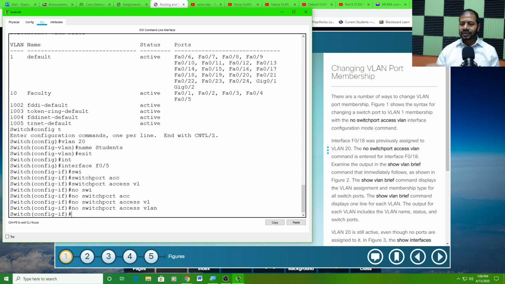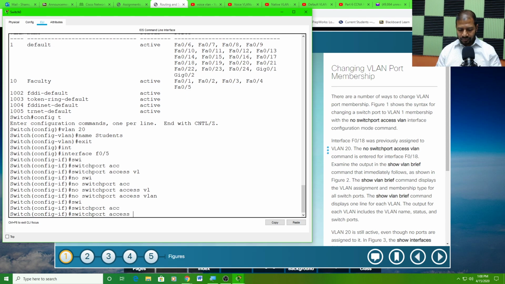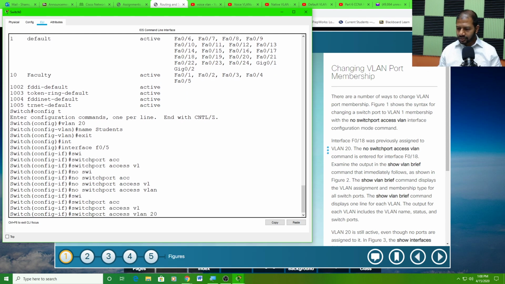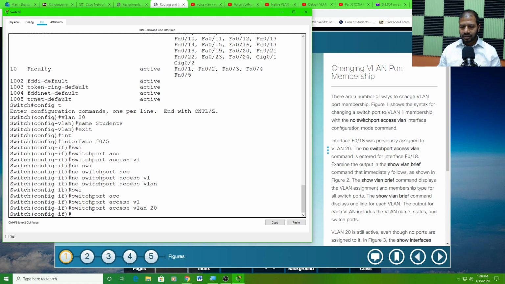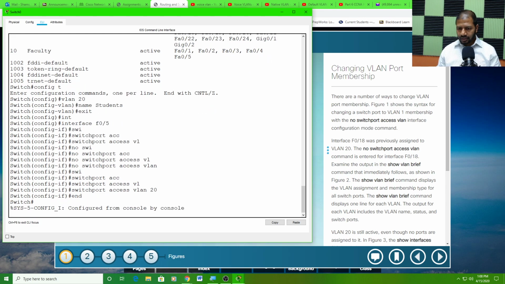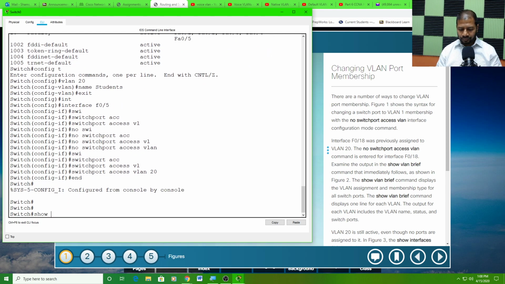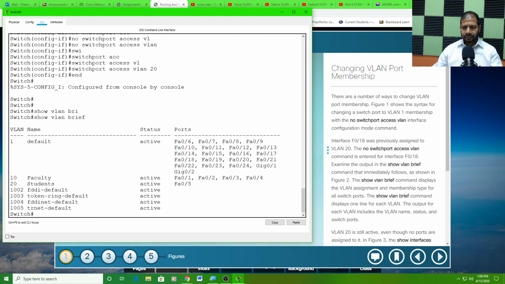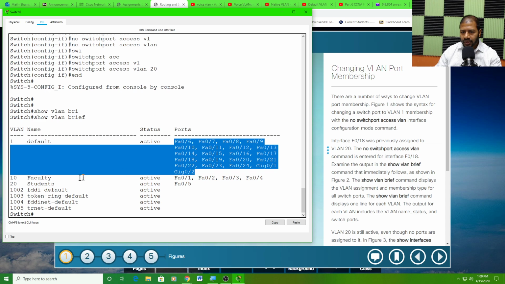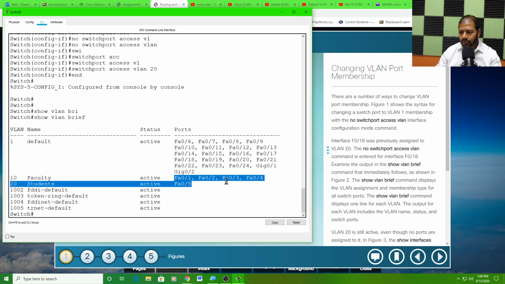Now I'm going to assign it to VLAN 20. How do I do that? I'm going to type switchport access vlan 20. So now it's going to belong to VLAN 20. There you are. Then I'm going to type end and go to show vlan brief. And see what happened now. Look at that. VLAN 1 again has all these ports. VLAN 10 now has these 4 ports, 1 to 4. And VLAN 20 students has port number 5. Port number 5 has been assigned to VLAN 20.